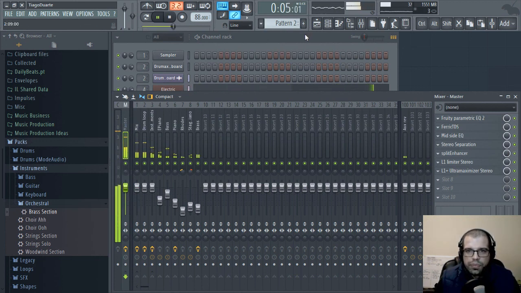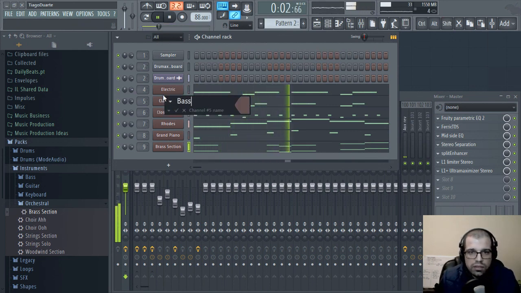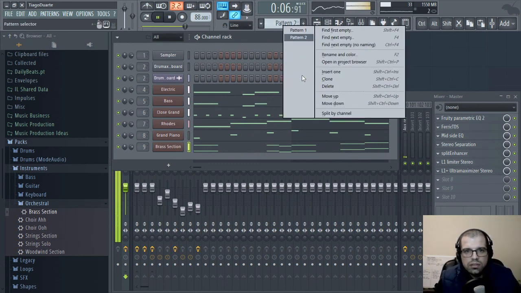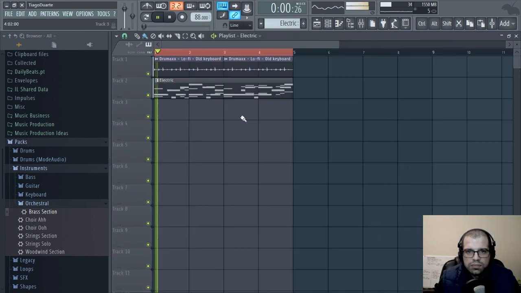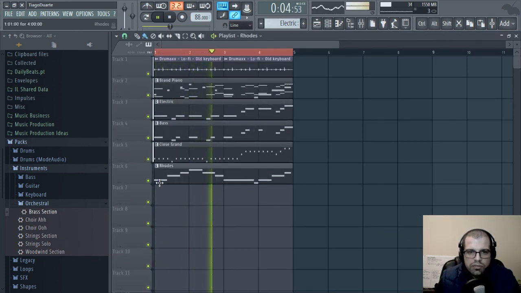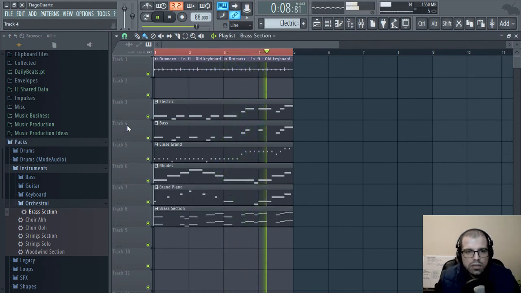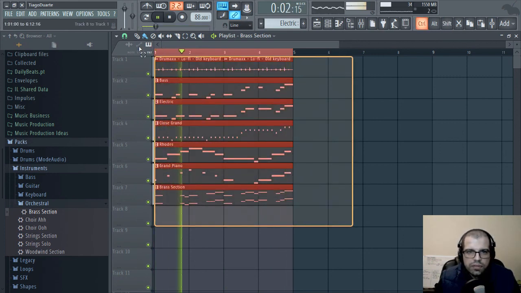Okay. So the next step would be to name everything. So this is electric, I can live with that. So let's do bass, close ground, Rhodes, grand piano, and brass. Okay, so it's pretty much named. Let's go here to split by channel, and now we can split our different patterns to each individual track. So let me put the bass first. Let me take this off.